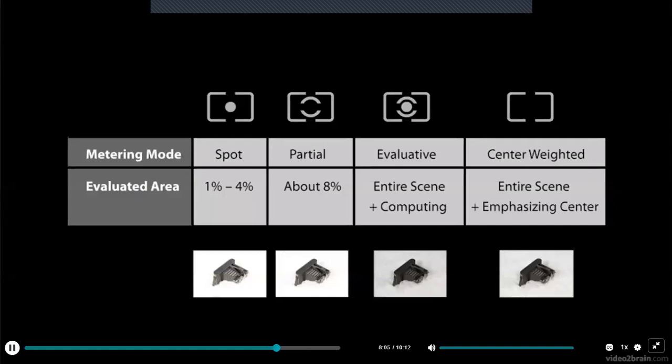So now that you understand these metering modes and how they work, you can consider how you might put them to use in your actual photography. In general, I would say that there are two basic options. Are you going to meter on a relatively small area of the scene, or are you going to meter the entire scene? And if you're going to focus on the entire scene, how are you going to handle that information? I consider the spot and partial metering modes to be very, very similar. The only real difference is which area of the frame is being evaluated. And so in most cases, if I were to choose one, it would be spot.